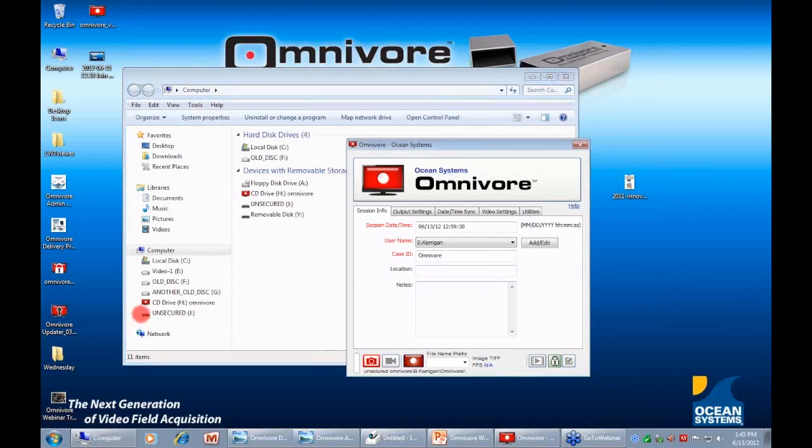You can see that under the Omnivore CD-ROM partition, it says unsecured. That's the unsecured partition of the Omnivore. Now, as I mentioned, there's two partitions. There's an unsecured and secured. Now, the Windows system is not even seeing the secured partition because it does not know it's there.